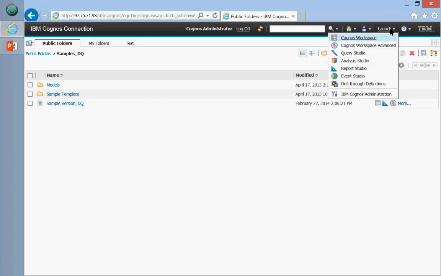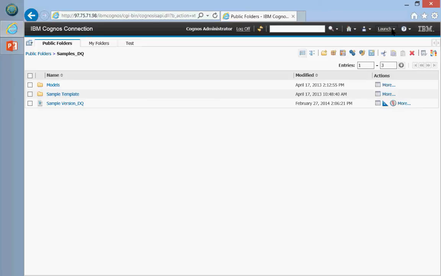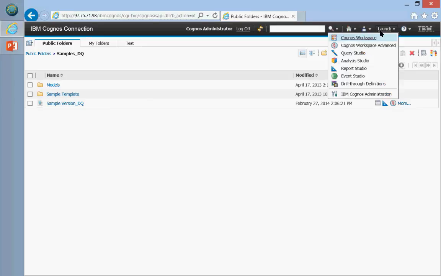So as far as different tools are concerned, for example, if I click on Launch here at the top, the dashboard we were just looking at was Workspace. There is another tool called Workspace Advanced. What is Workspace Advanced?